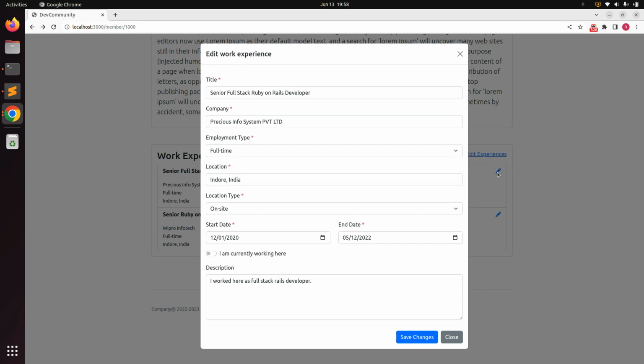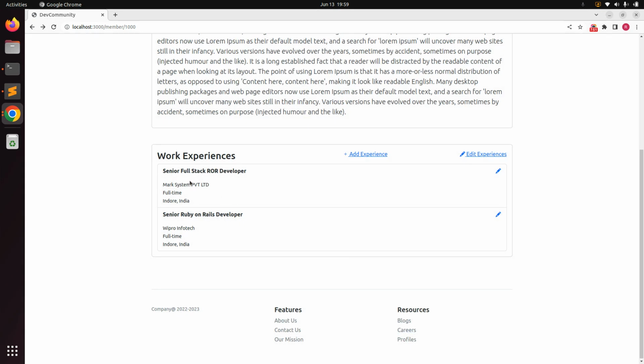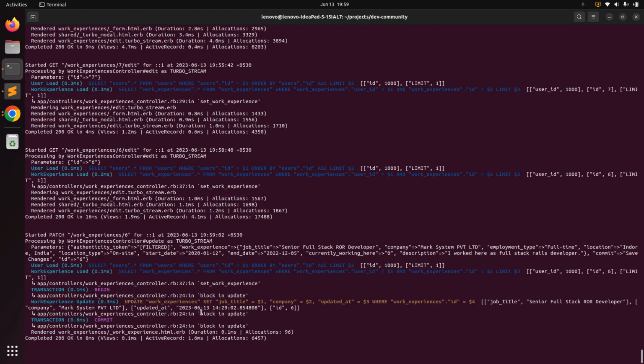Now save it and come to the browser and click on the pencil icon of any record. Here you can see, let's update this title. So what we can do, let's say senior full stack ROR developer, and let's change the company name. Here we can say Mark System Private Limited. Okay, and now when you submit this form, or when you click on save changes, you will see that the information has been updated here, that is senior full stack ROR developer Mark System Private Limited, and you can see this has been done on the server side as well.